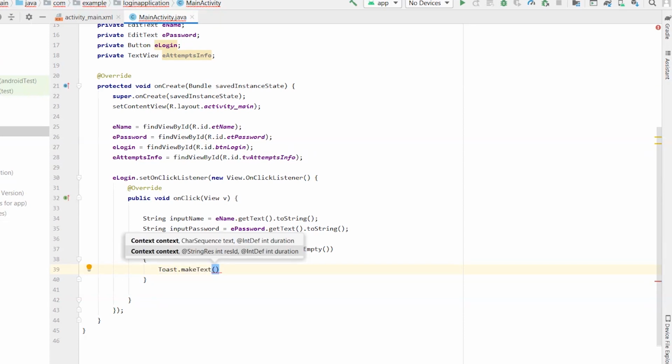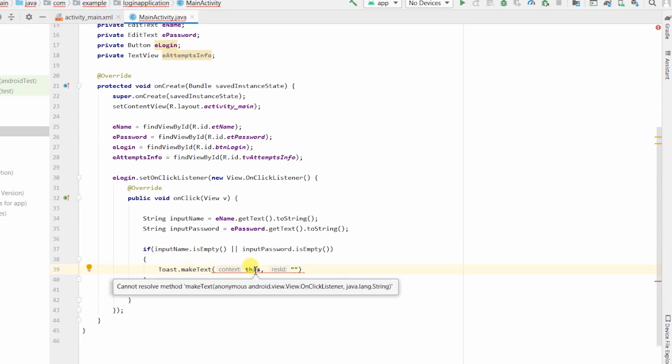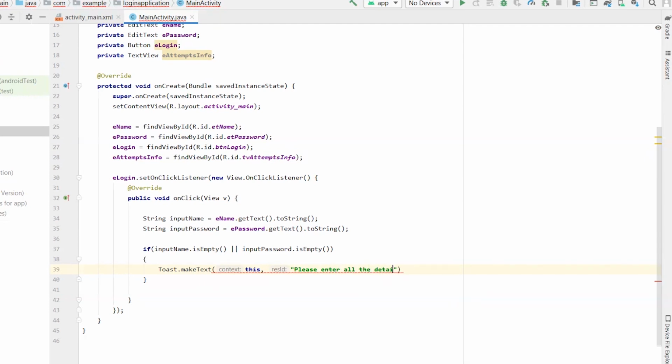So toast is used to display simple messages and for any events that occur in the activity. So the first parameter is the context, which is this, and the second parameter is the string. And here you'll be typing the error message. You can say, please enter all the details correctly. Okay, anything you want.